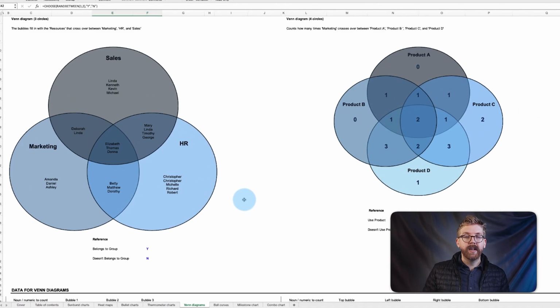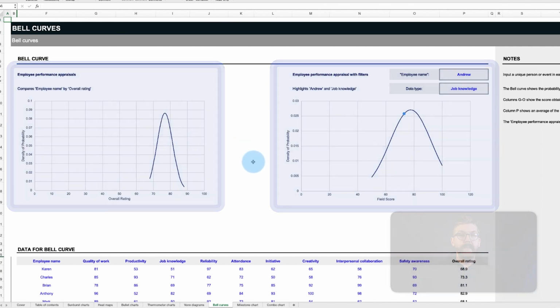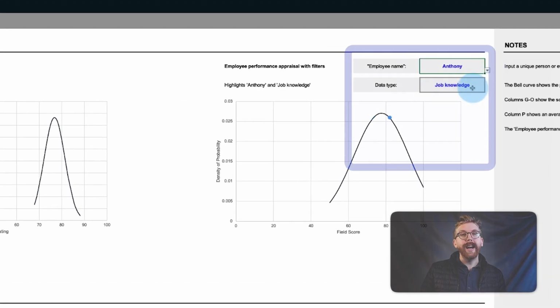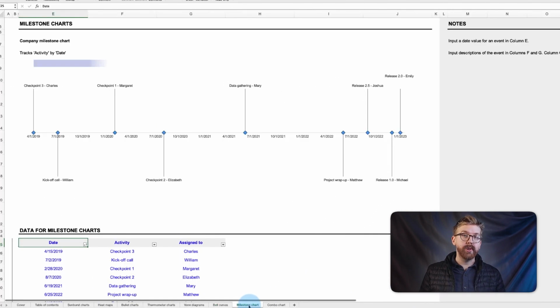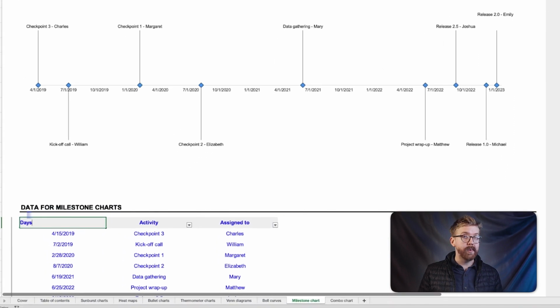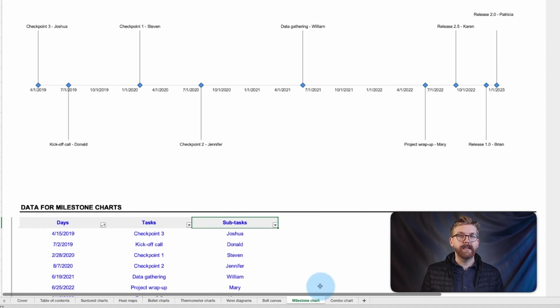those terms. The other charts included are bell curves, both that find an overall score across 9 unique categories, and with a filter to highlight a specific value on the curve across any of 10 total categories. A milestone chart tracks activities and those responsible across time, which could also be customized to days of the week, projects and tasks, or tasks and dependent subtasks.